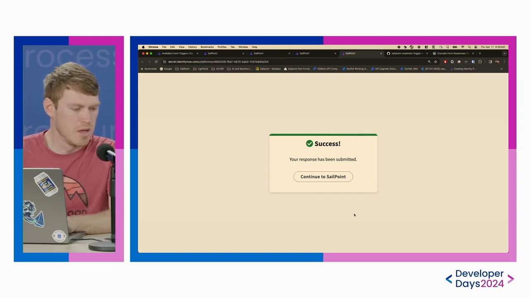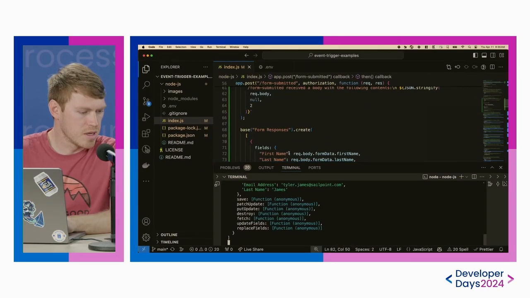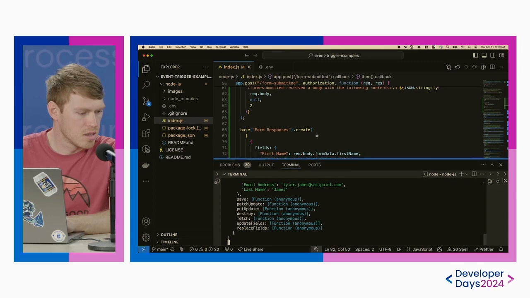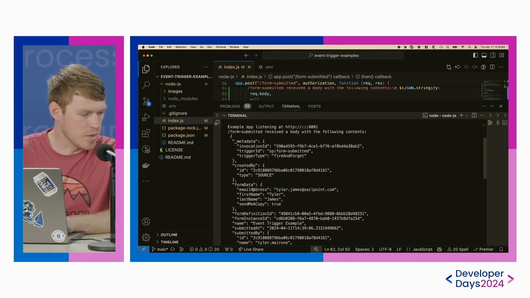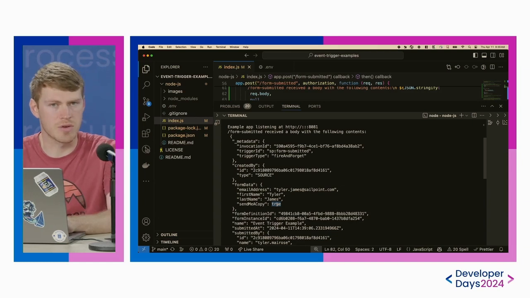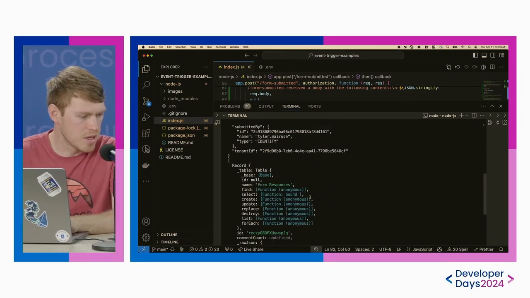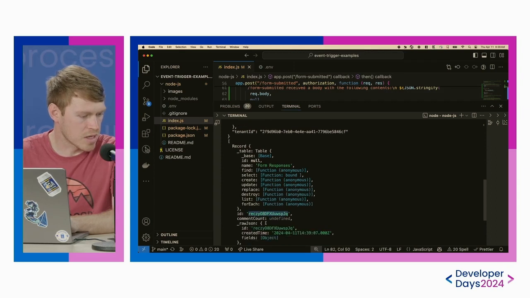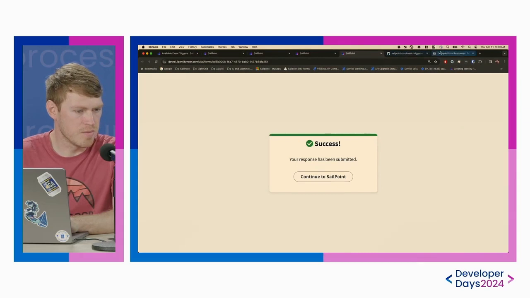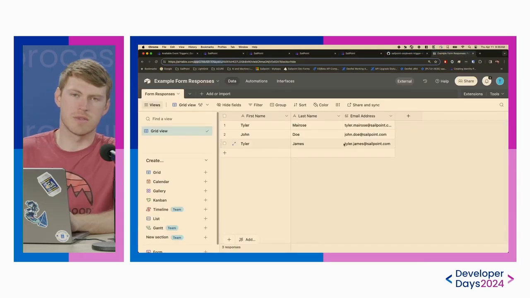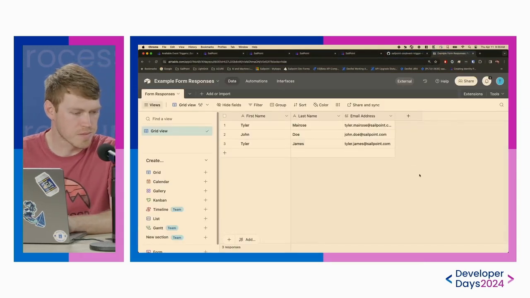Okay, so request was submitted, form was submitted. And here we go. We got email address as tyler.james@sailpoint.com. First name is Tyler, last name James, and send me a copy was true. So that did come through that time. And then it did, in fact, create a record. So I got the record back with the ID, but let's make sure that's true over here. And there we go. There's the record showing up.